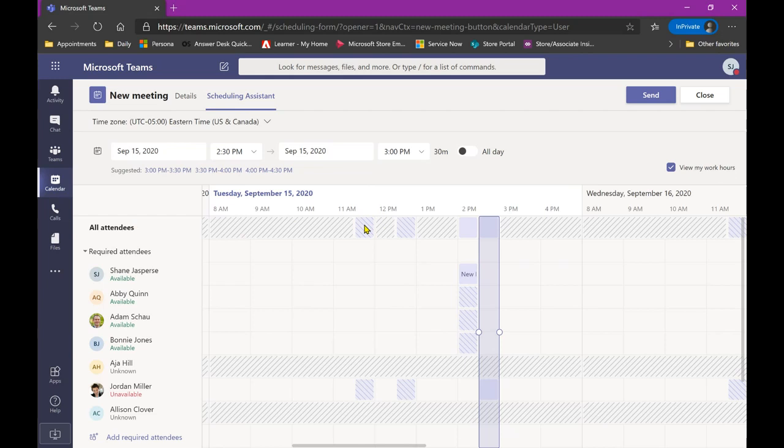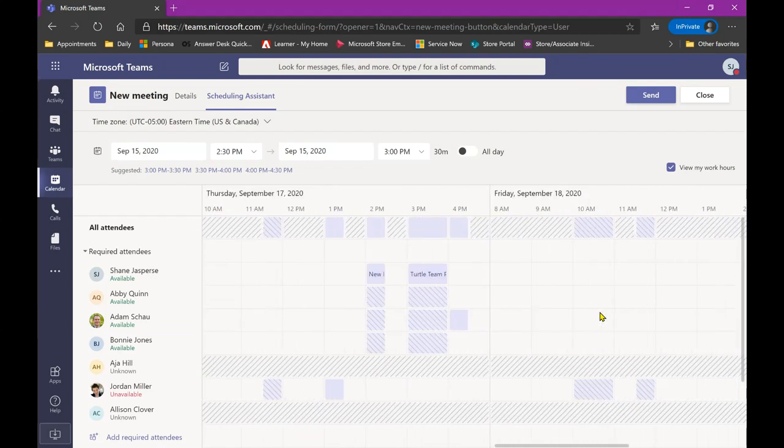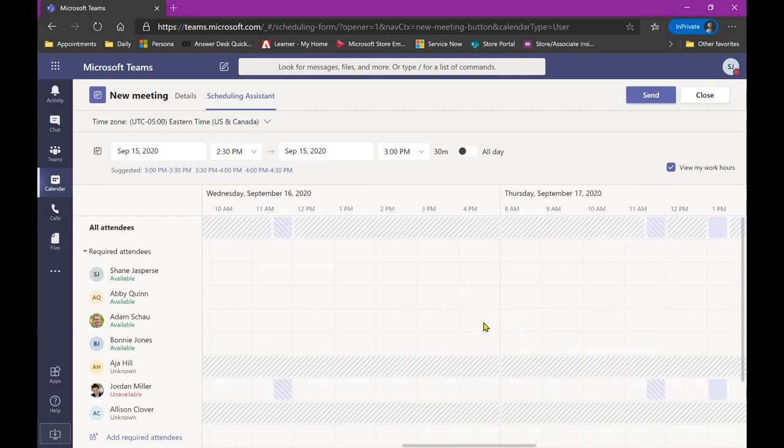You can also see that Jordan has meetings at 11:30 and 12:30. This is how we can tell when we want our meetings to be. So because I know those people all have those meetings, we can go forward. We can look at other things over here. We can see that Adam has a meeting from 4 to 4:30 on Thursday.